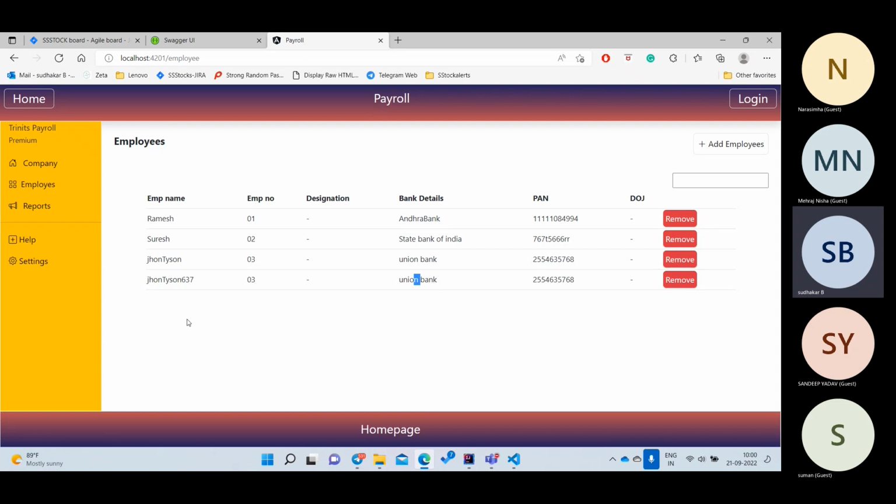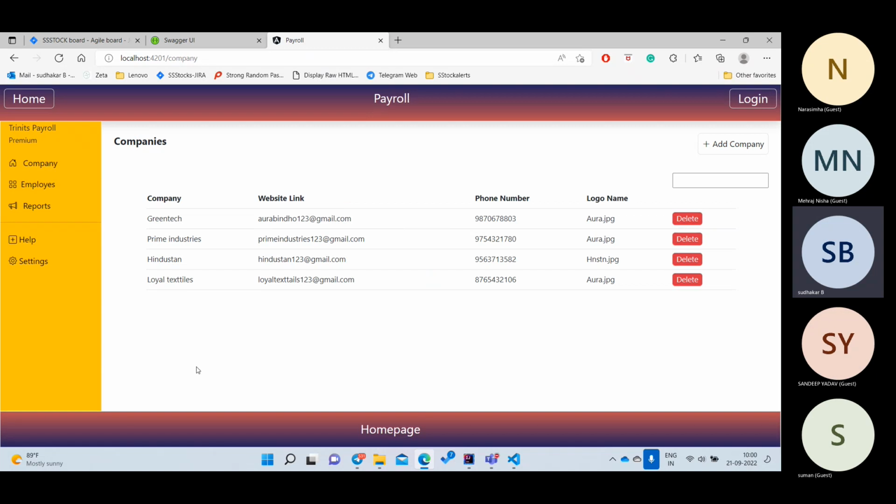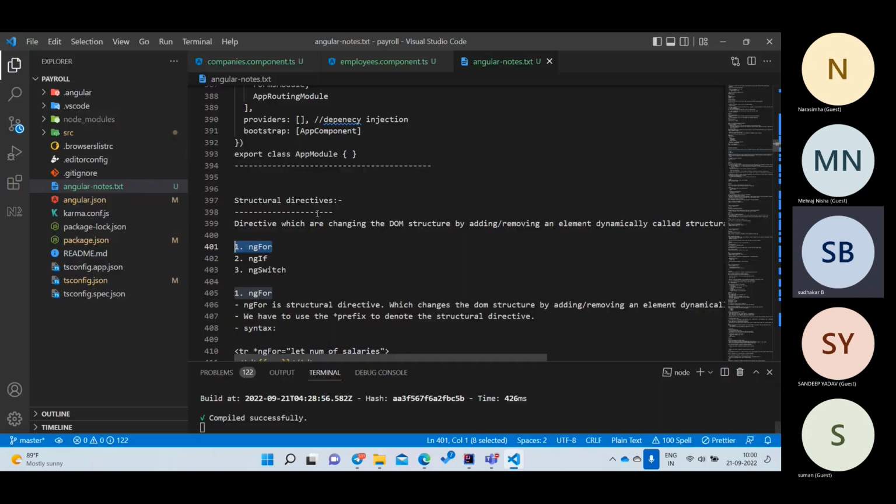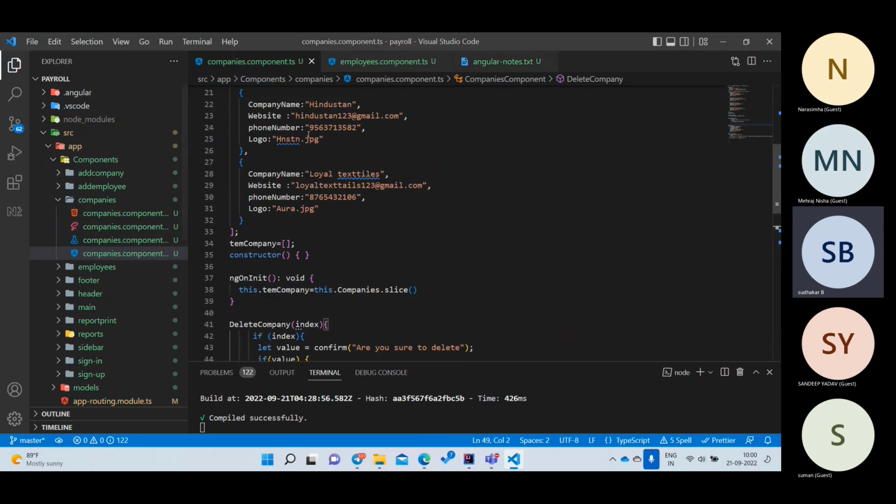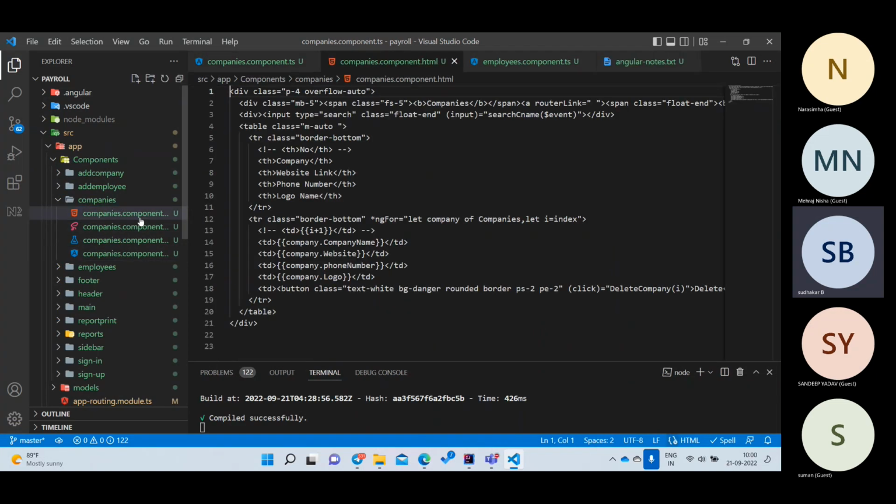I will go to company and I want to add one drop down. I want to list out all the company names only. I don't want anything else. I don't want a website, I don't want phone number, nothing. I want to display only company details. So let us do it quickly and we'll go for the next concept. Let us go to the HTML file.